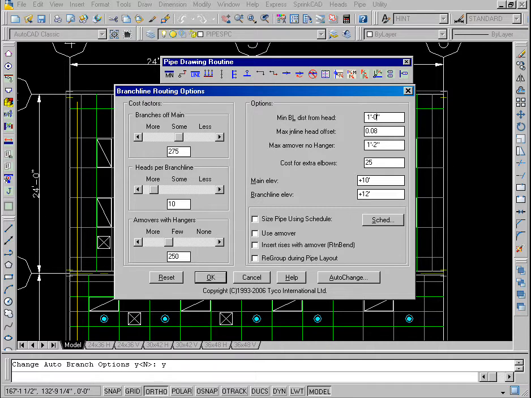The top of steel elevation in the office will be 10 feet above the finished floor, and the ceiling will be 8 feet above the finished floor. The heads will be installed with arm overs. Set the main and branch line elevations here to 9 feet. Check Size Pipe using Schedule. Use arm over, and insert risers with arm over. Set the minimum branch distance to 1 foot. Make sure that the rest of the settings are as they are shown here.